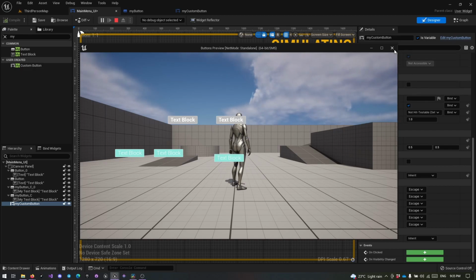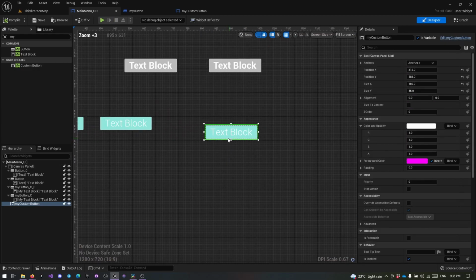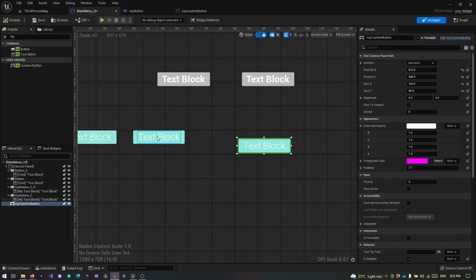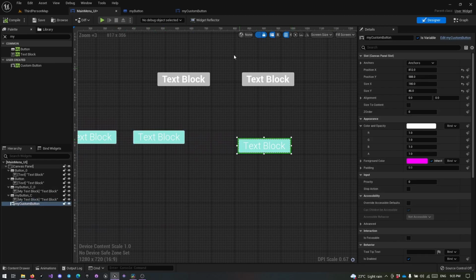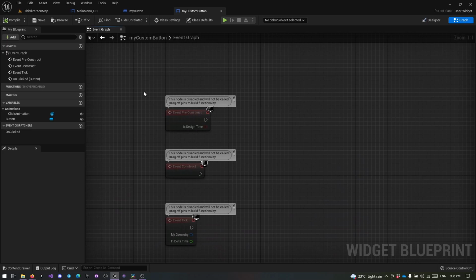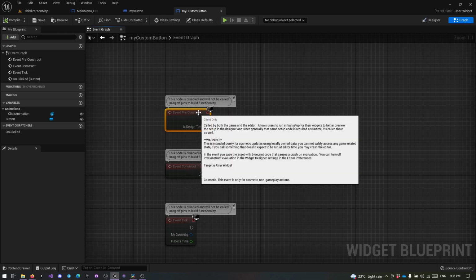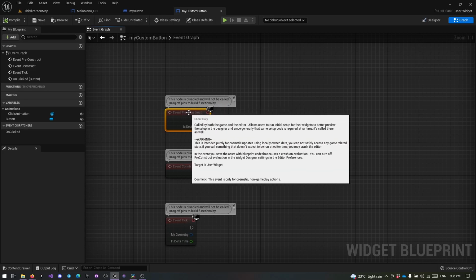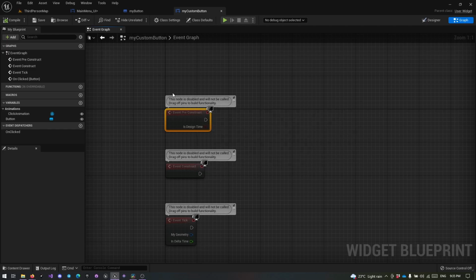So one thing that you might notice here is that there's no way for you to actually change the text here. Unlike these ones that have their own text block, we can't change it here. So we have to fix that too. I'm going to go to my custom button, into the event pre-construct, and we're going to do it here because the event pre-construct is also called inside the editor. So you're going to be able to see the changes that you do right in your editor, and you don't have to wait for your game to start.